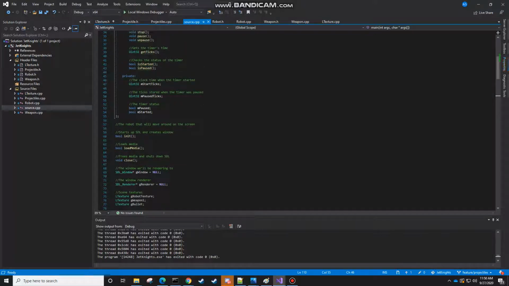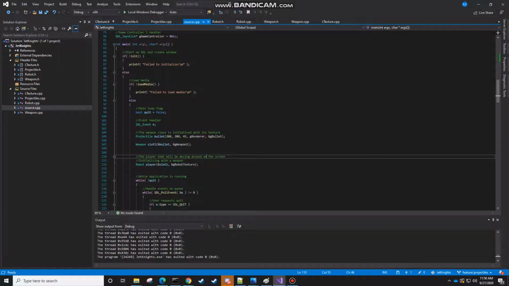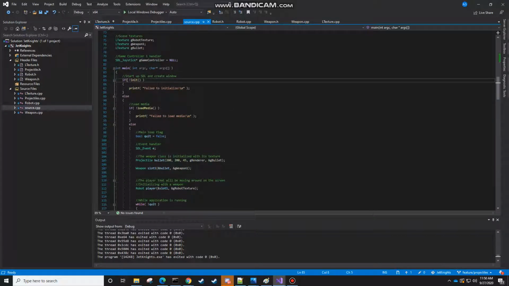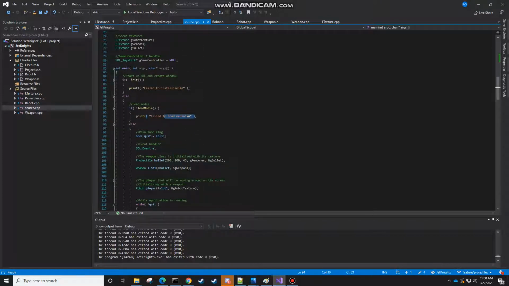So let's jump over to main. In main, we have an initialize function, and if it fails, then we have checks like this all throughout. Continuing on, I won't get into any greedy details. We have a load media function, which loads our assets, and if that fails, then this executes.